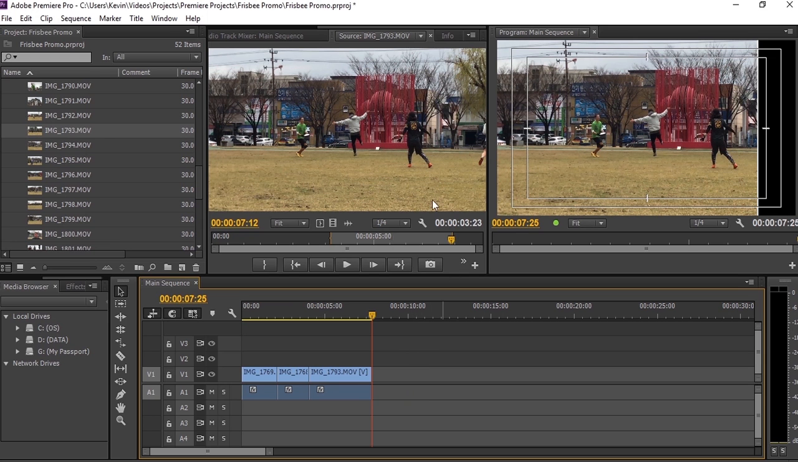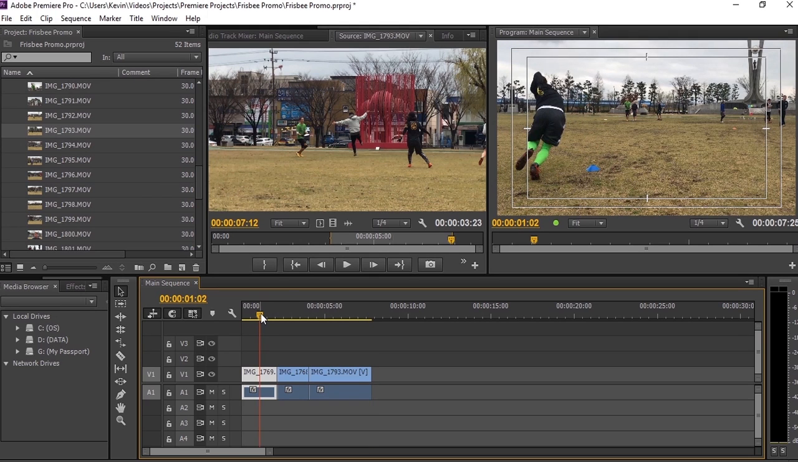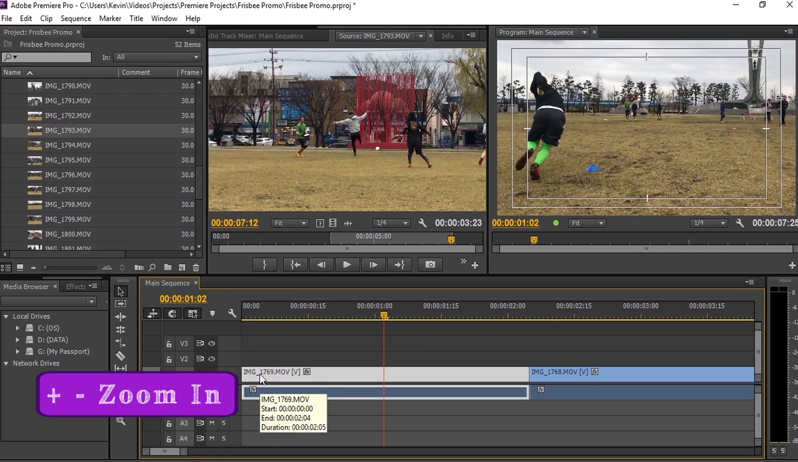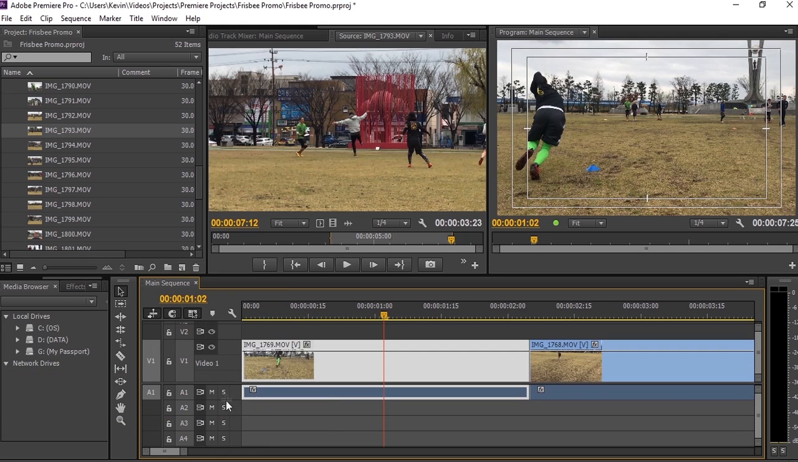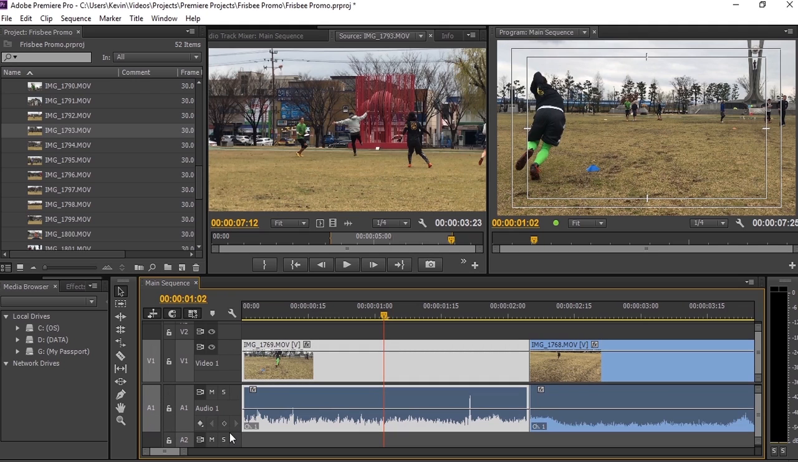In the last video we took clips from our source monitor and brought them down into the timeline. Now we're going to manipulate these clips with effects. I want my playhead to be over the clip that I will be changing. What I'm going to do now is zoom in and expand the video track and the audio track so that I can see this line that runs across it. This will become important later.